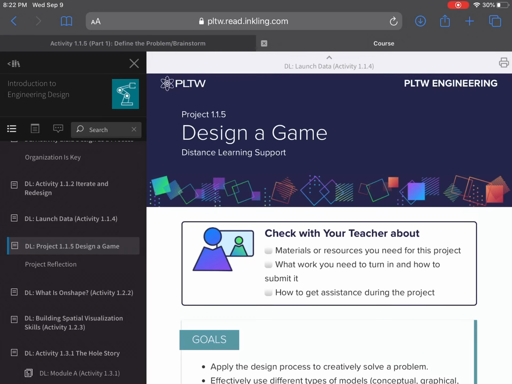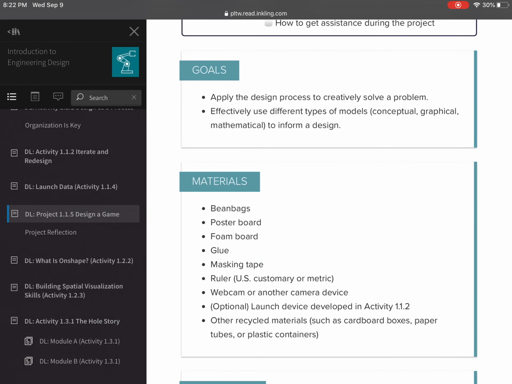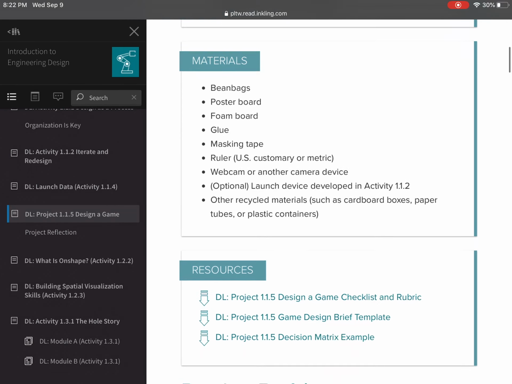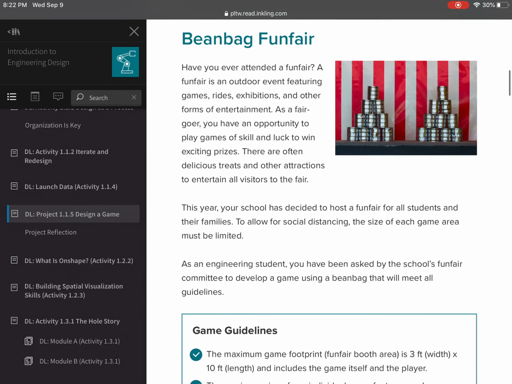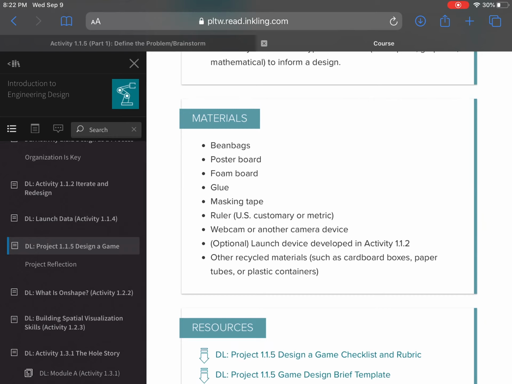Through a few pieces of our project 1.1.5, the design a game activity that we have in Project Lead the Way. All right. First off, I wanted you to read through the goals, the materials, and the introduction here that they give you. Note on the materials, though, that we aren't going to use exactly what they give us. We're going to give you the flexibility for this project to use what you find around the house. So if you find something that you want to use, I say completely go for it.